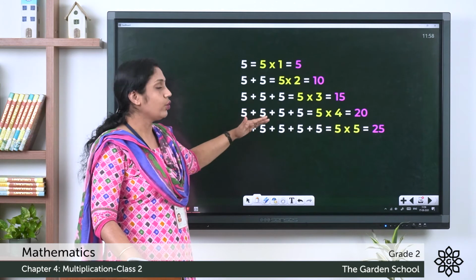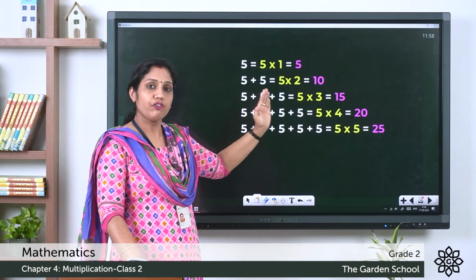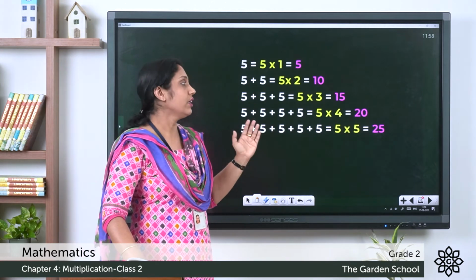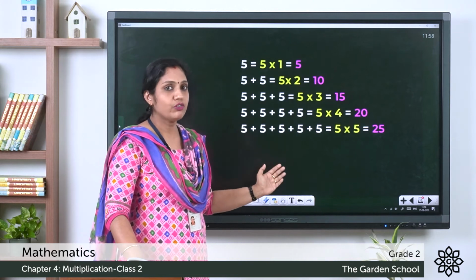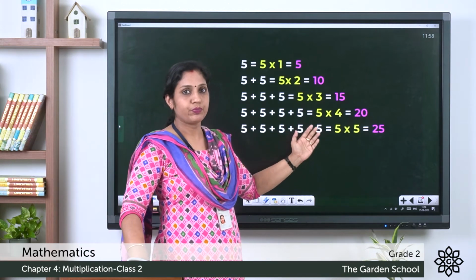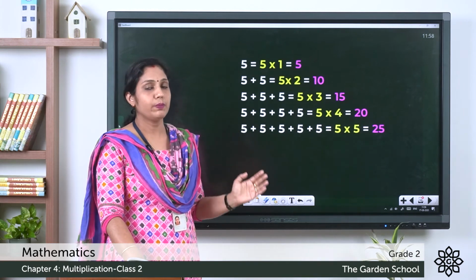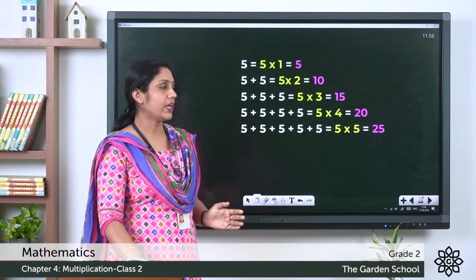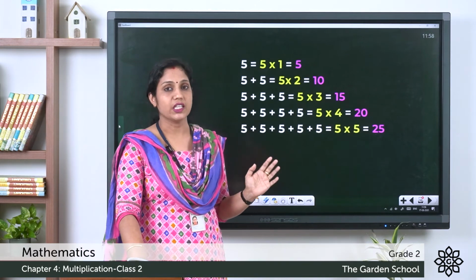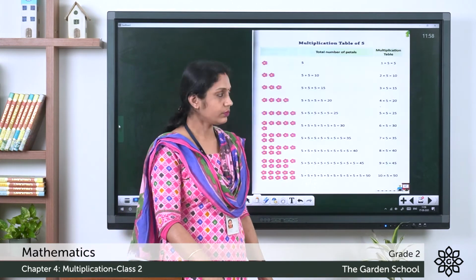Here in the fourth one, you have 5 repeating 4 times. So, how can we write that? We can write it as 5 into 4 is equal to 20. Here, the last one, you can see 5 repeating 5 times. So, it's written as 5 into 5 is equal to 25.